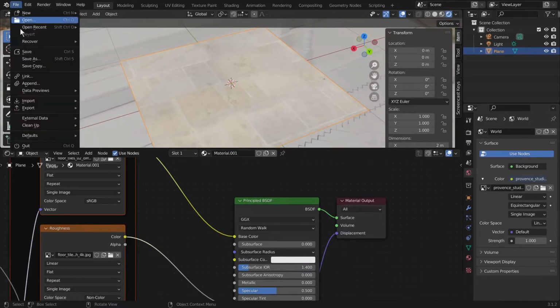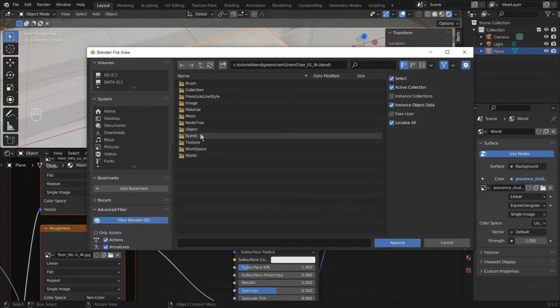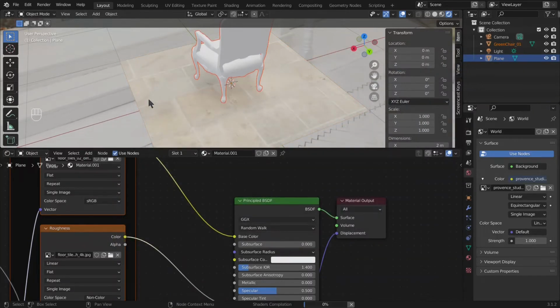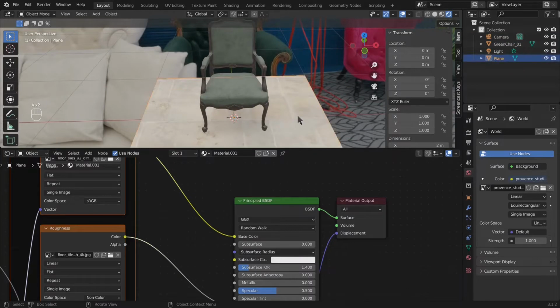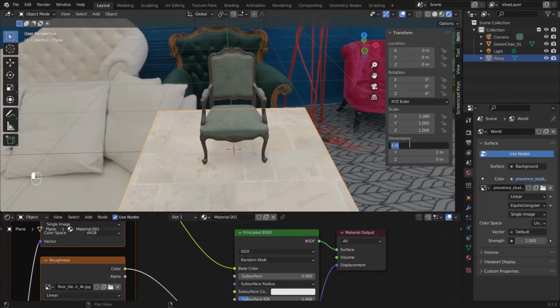By using the append from file operation, I can pull just the chair out of the files I extracted from the zip file from Polyhaven for the model chair. The chair looks nice already, but we're going to need a bit of a bigger space to lay it out on. And I'd also like more than just one chair.